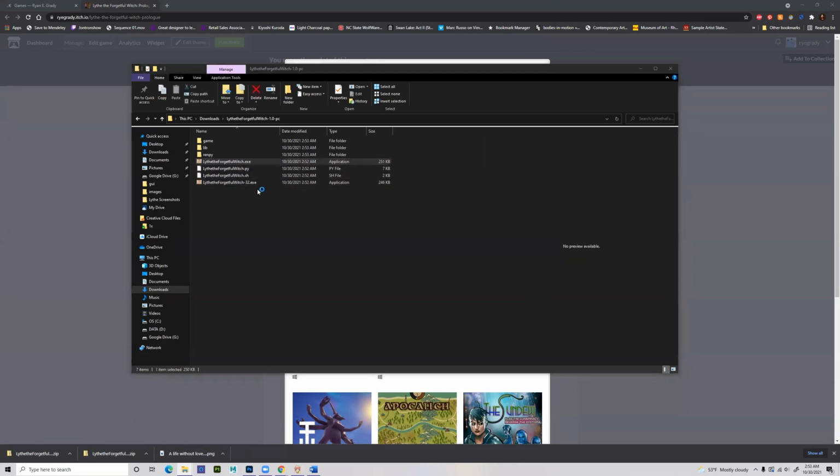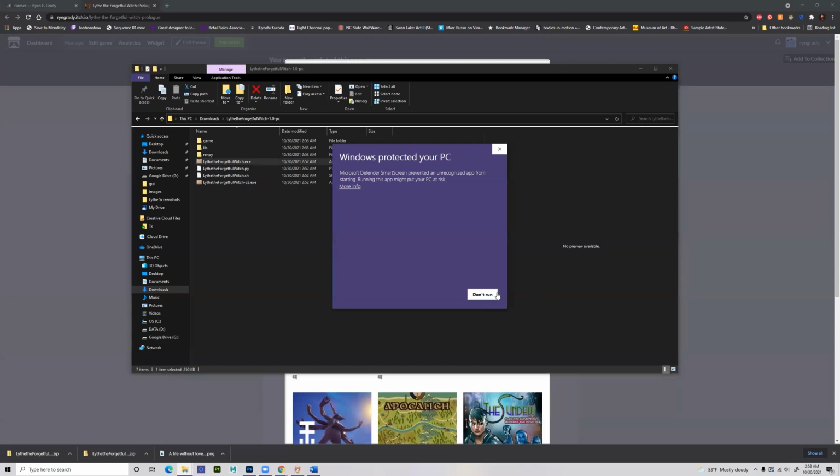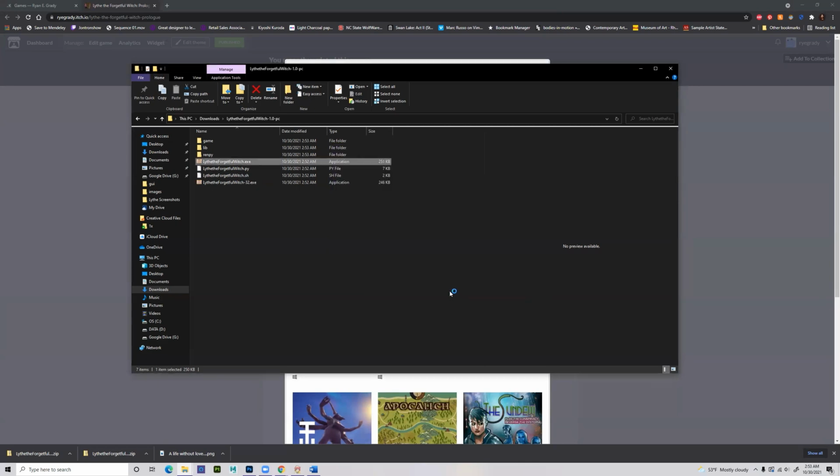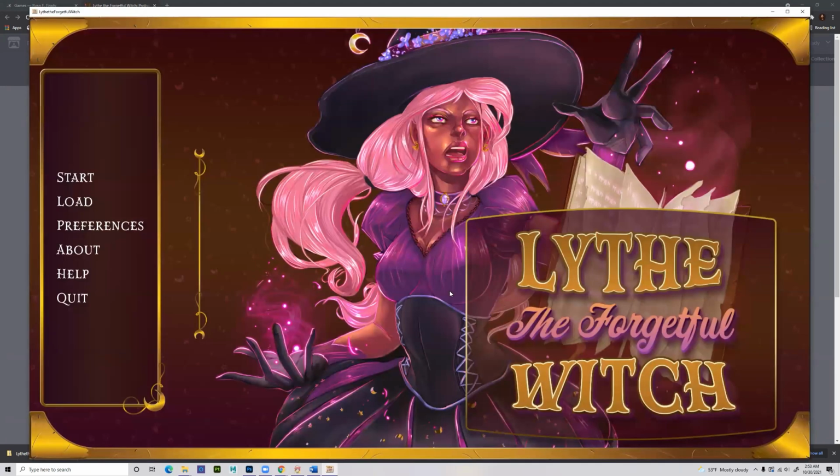We're just going to double click that, delete the forgetful witch, click more info if that happens to you, and click run anyway. And it will pop up.